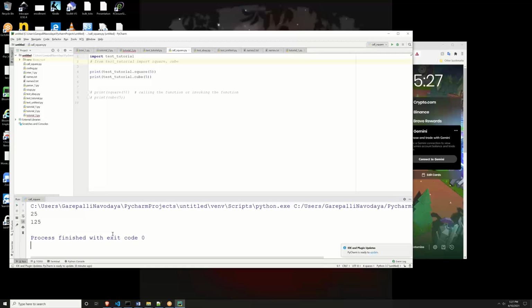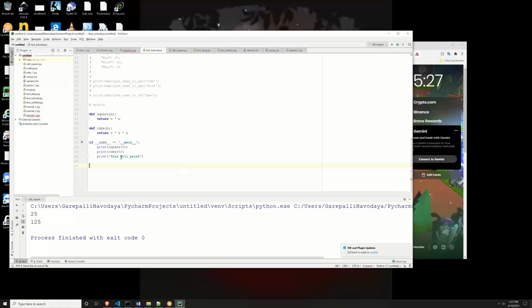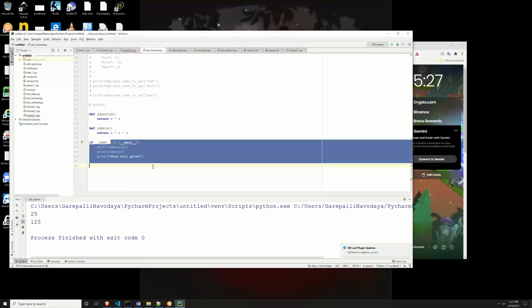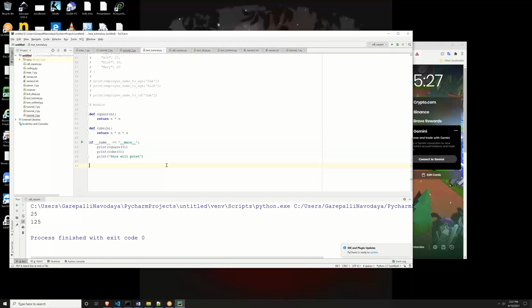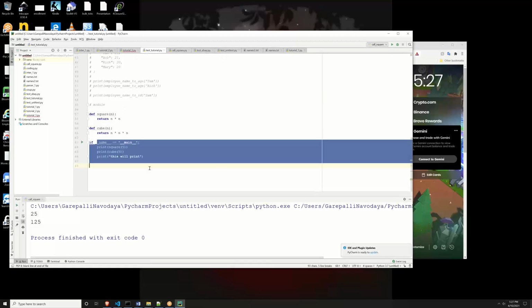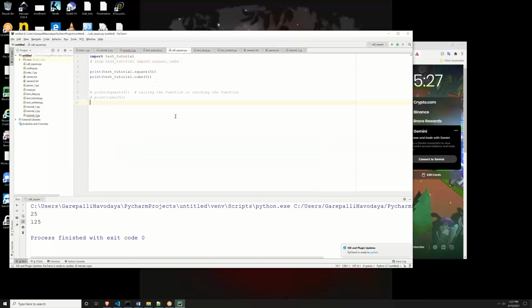So in a nutshell, if you just want this code to be executed only when the file is run directly, you put all these statements under if __name__ equal to main. When somebody imports this file into another file, this block of code will not be executed. That is the whole point of having this __name__ equal to main. Hopefully it's clear. If not, let me know.